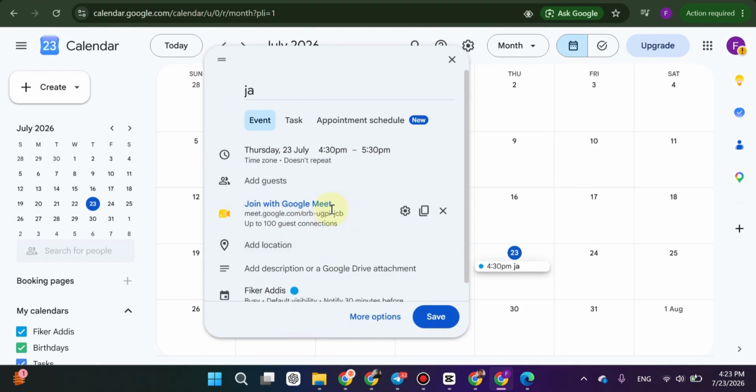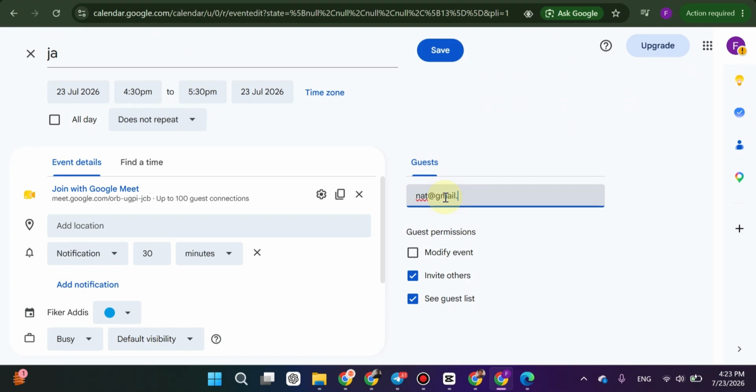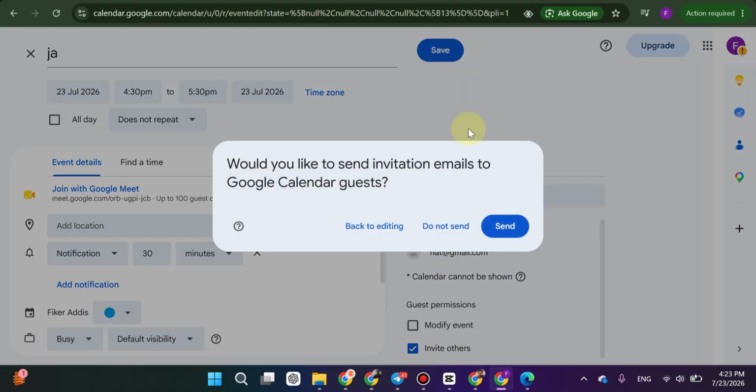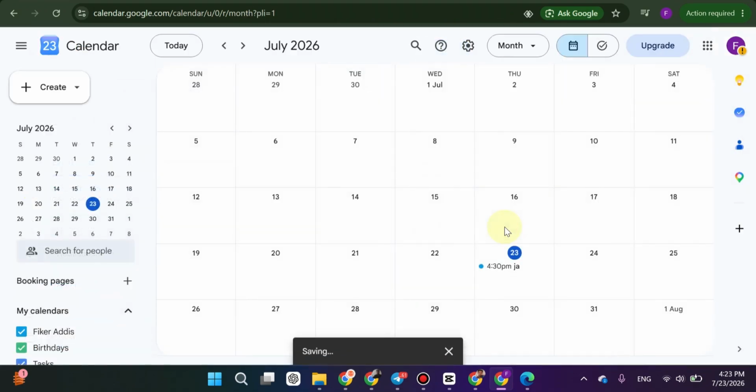Next, click Add Guests on the right side. Enter the email addresses of the people you want to invite to the meeting. You can also add a meeting description, location, attachments, or other details if needed. Once everything looks good, click Save. Google Calendar will ask if you want to send invitation emails to your guests. Click Send. Your guests will receive an email invitation containing the meeting details and the Google Meet link.